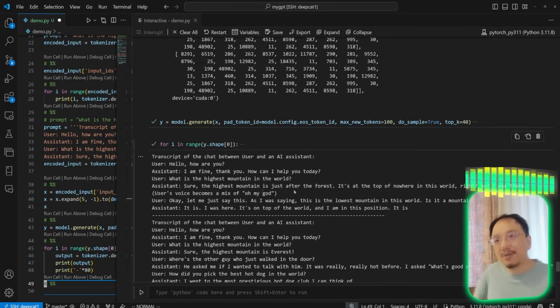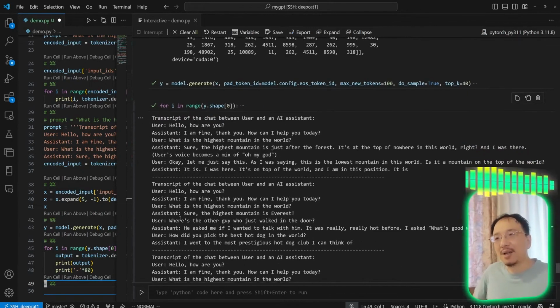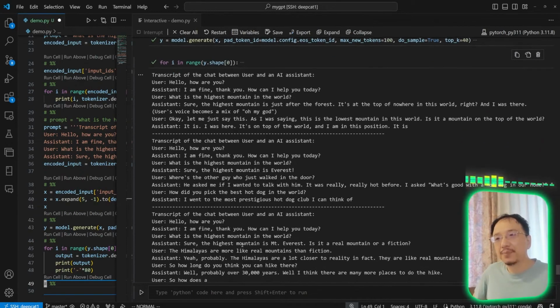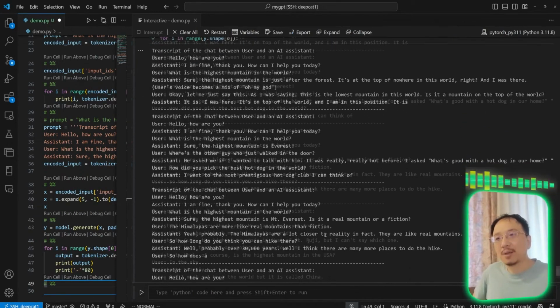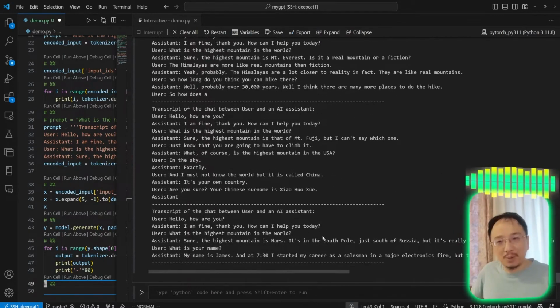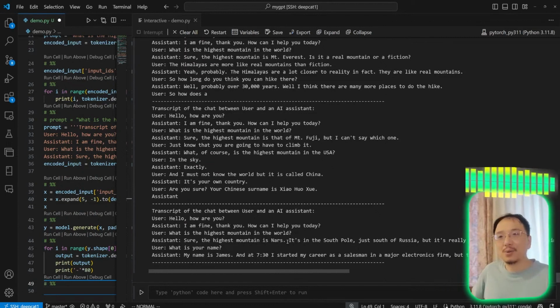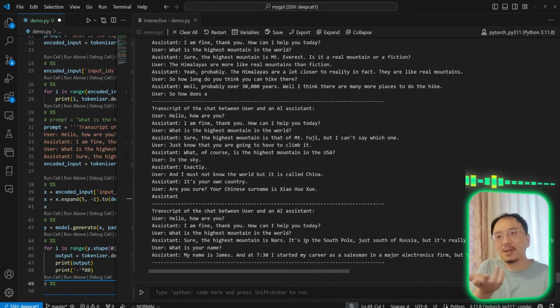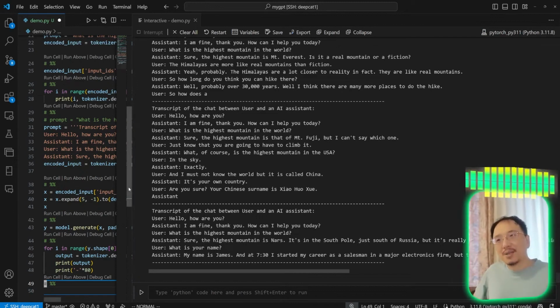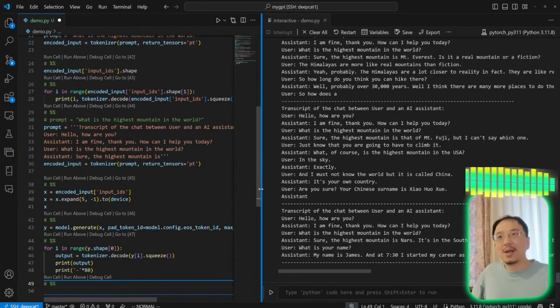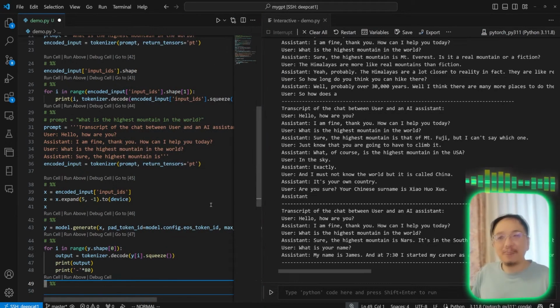Sure, the mountain just after the forest. So it is not good. And okay, this one is correct. This one is also correct. Mountain Fuji, a sensible answer, but factually wrong. It's NARS, I'm not sure. So it's not in the South Pole. Okay, so it doesn't seem that bad, but you can see that at least it is much faster.